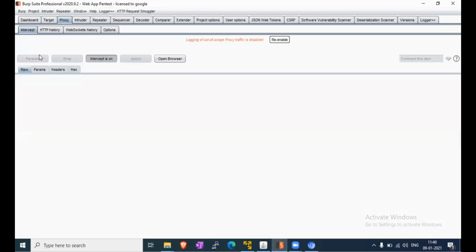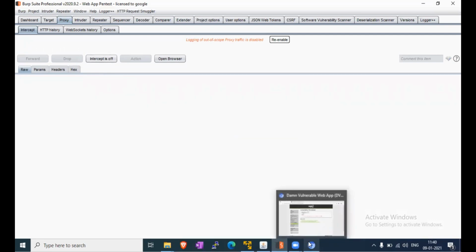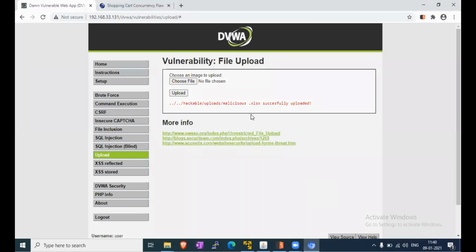Now we will forward this request and turn the intercept off. Now we will check that. Here we are able to upload the Excel file successfully. Previously we were not able to upload that file, but we intercepted the request and changed the content type format. Previously it was application/some format, but we changed it to image/JPEG. After that, we are able to upload the Excel file successfully.